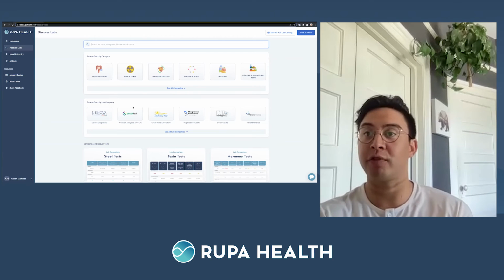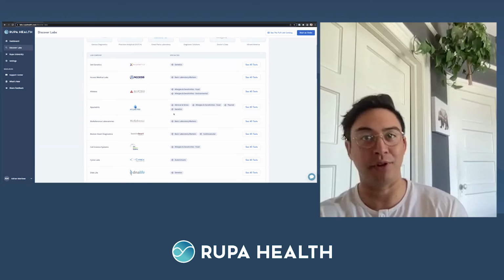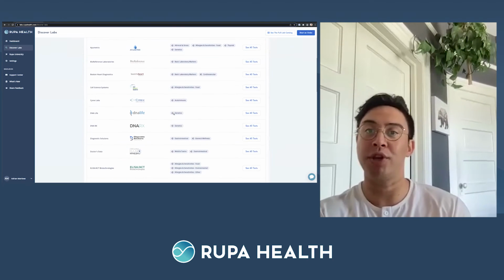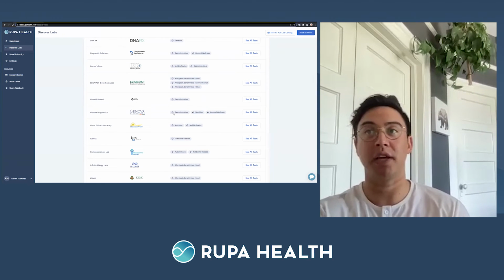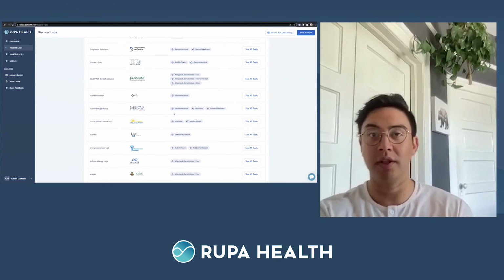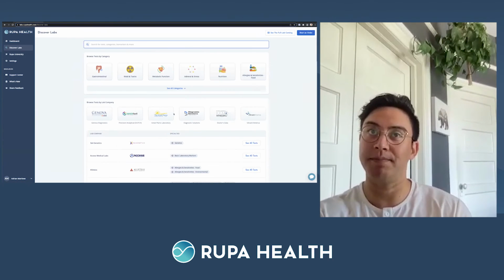So what we've done is we've created our platform that's brought on over 25 different labs, soon to be 30 labs, including, of course, Genova, where you can just have one single login and have access to over 3,000 different tests in one place, including, of course, the metabolomics test. So that's how we make things easier on the practitioner side.